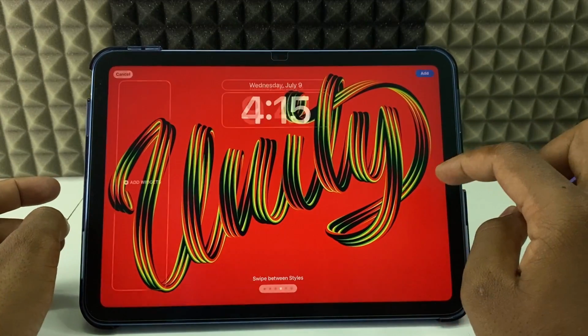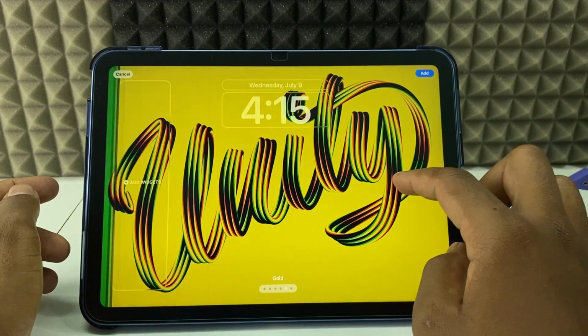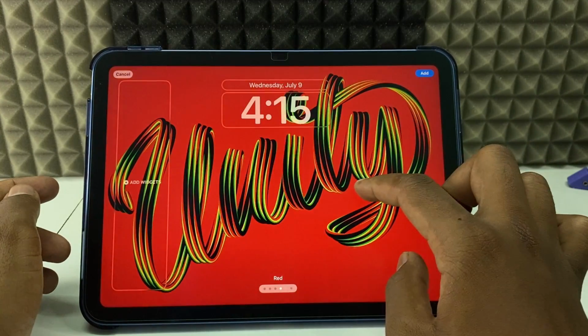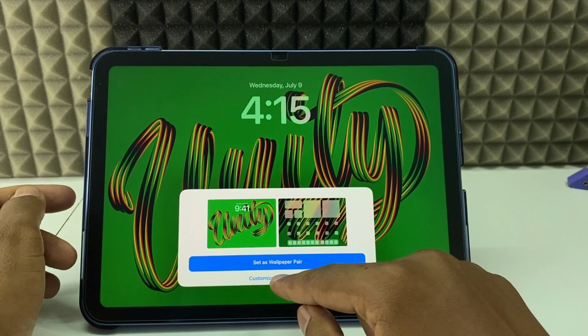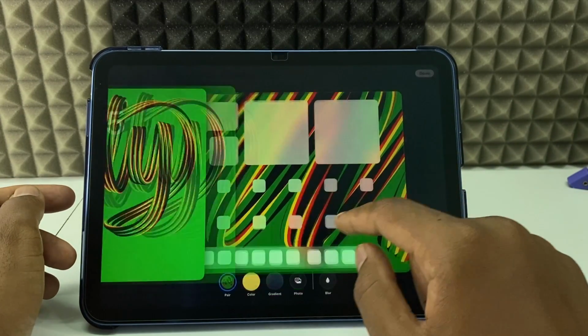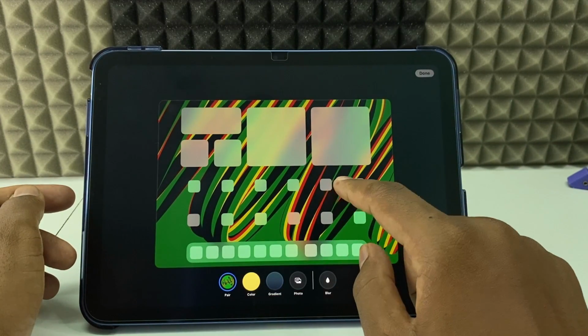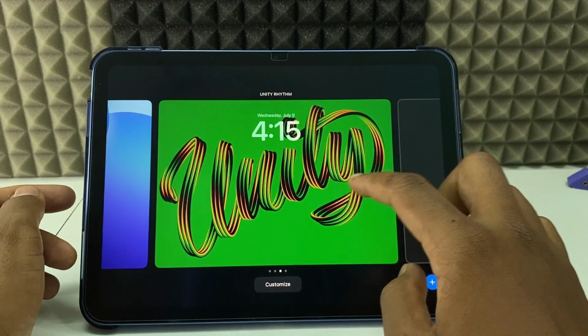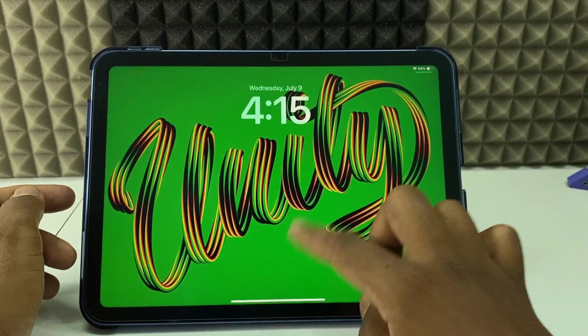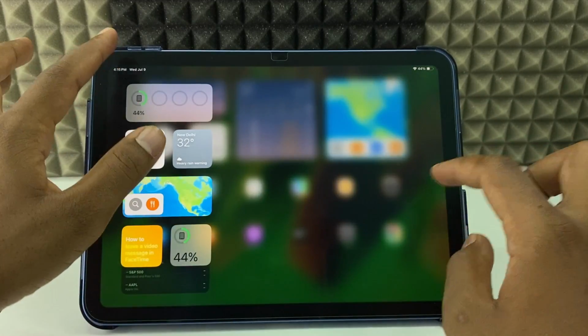I just select this. Here you can change the color or filter. So click Add, and if you want to customize the home screen, click this, and you can blur it out like this, and that's it. If you tap, it's changed.